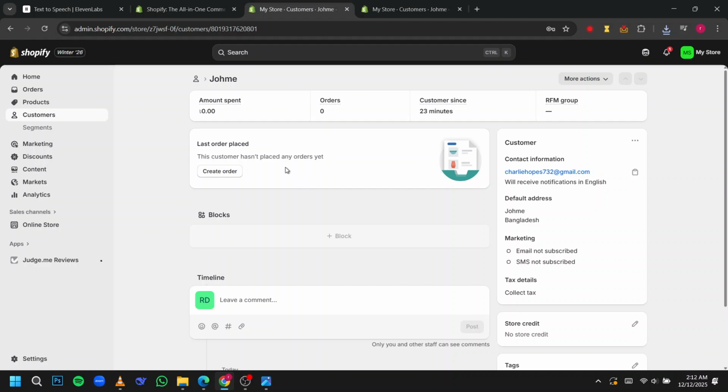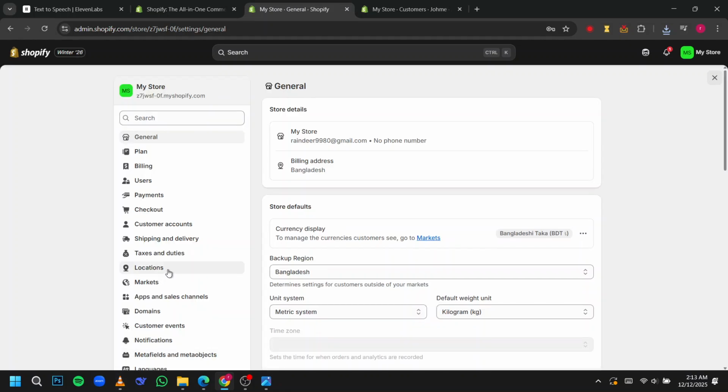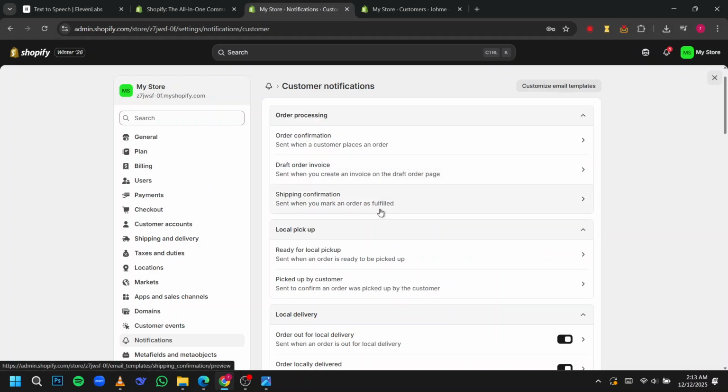Go to your Shopify settings and then click on notifications. Here, under customer notifications, you'll find the order invoice template. Shopify already sends this invoice automatically whenever someone places an order in your store. You can click edit to customize the email subject, message, or even adjust the branding. This is perfect for maintaining a consistent look and feel for all your order confirmations.